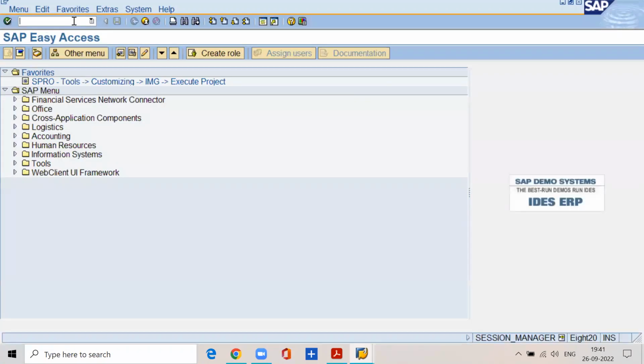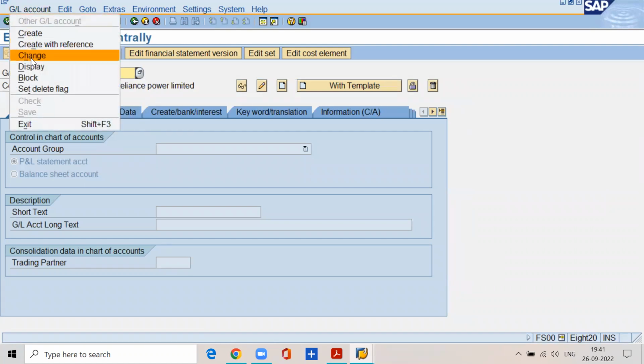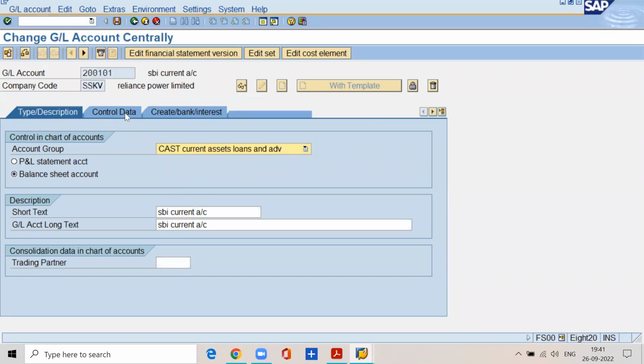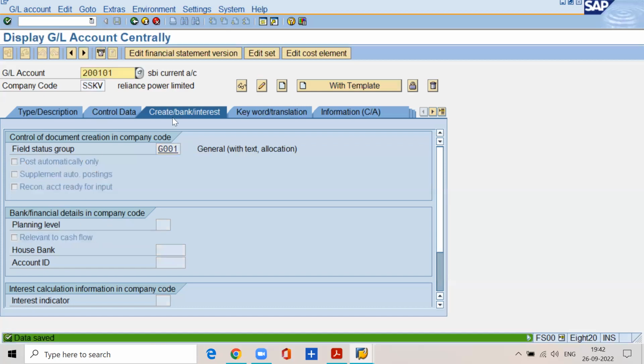Now, we have created the SBI current account GL account, and in that account we have selected the relevant to cash flow checkbox. What is the impact of this checkbox? I told you it will be selected only for bank accounts and cash accounts, and with the help of that indicator the system will identify the payment document. What does it mean? Here I'm deselecting this. Let us see what happens.